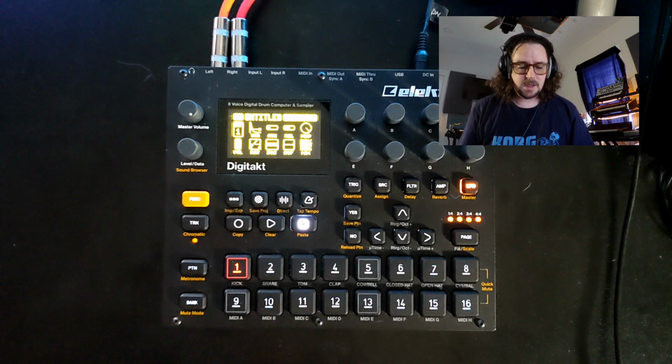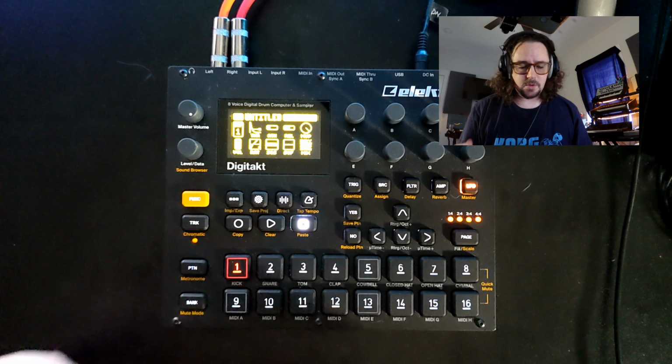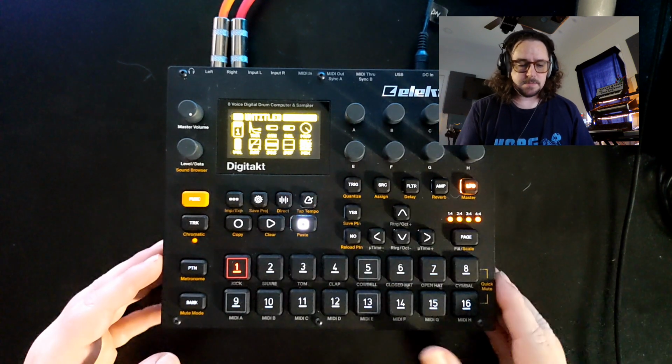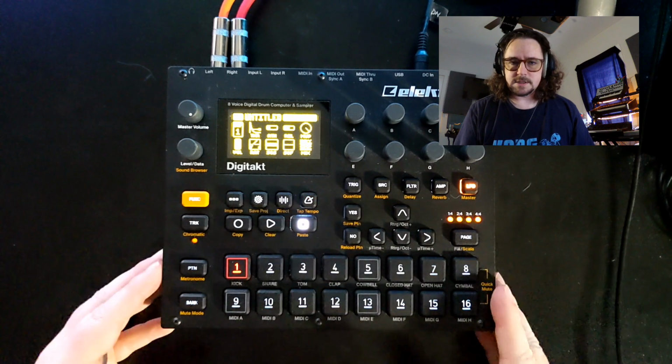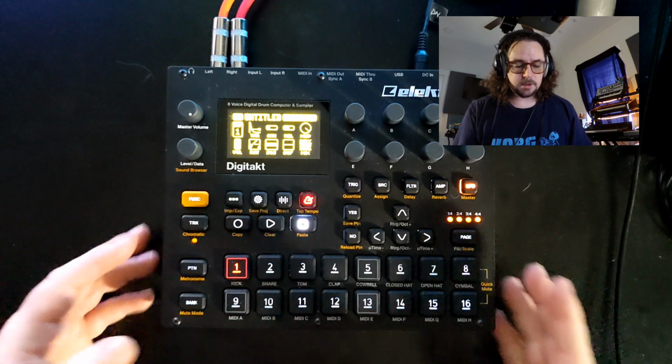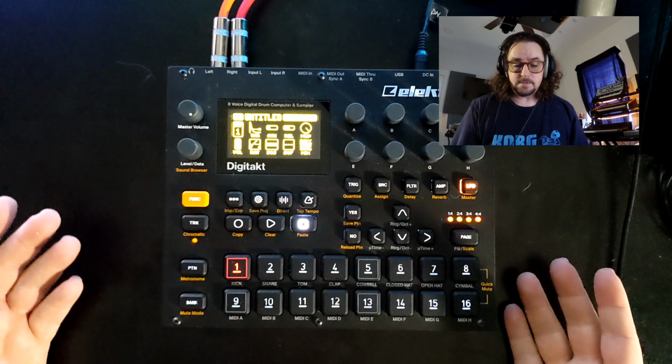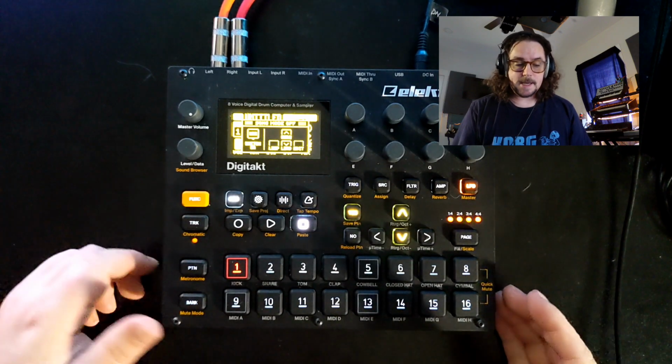So I might make a whole video about that or other tips and tricks, but I guess it kind of seems obvious if you understand parameter locking, but I wanted to address that while we're here. All right, so that's basically it.